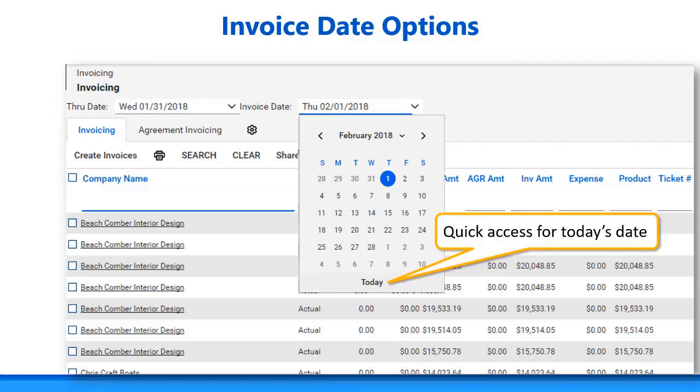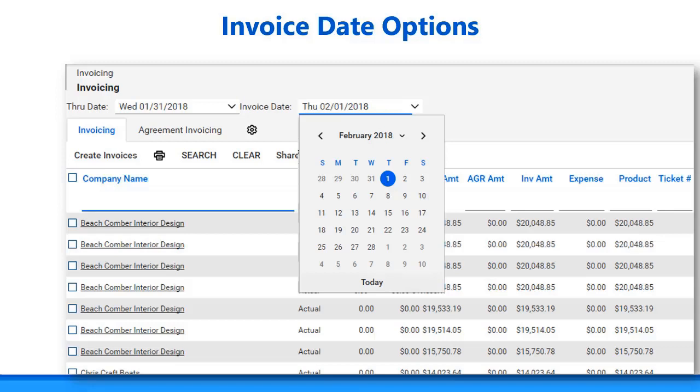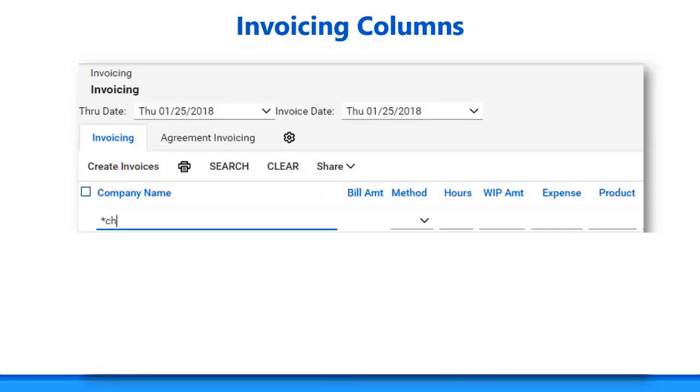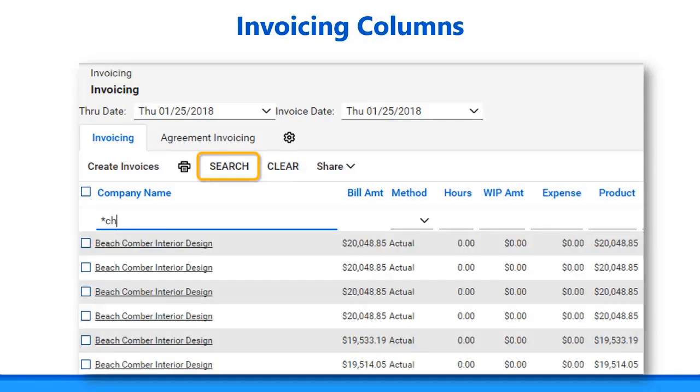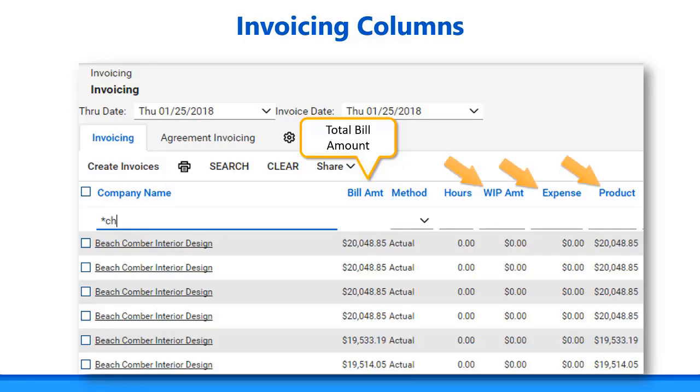Many partners choose to bill in advance for agreements and at the end of the month for standard or as-needed invoices. Once you search for records to be invoiced, you see several columns of information. Bill amount represents the total amount for billable items. For example, in the first record, we see a bill amount of just over $20,000. That's the summary of any WIP amount, expenses, and products. In this example, the amount represents the product sales.